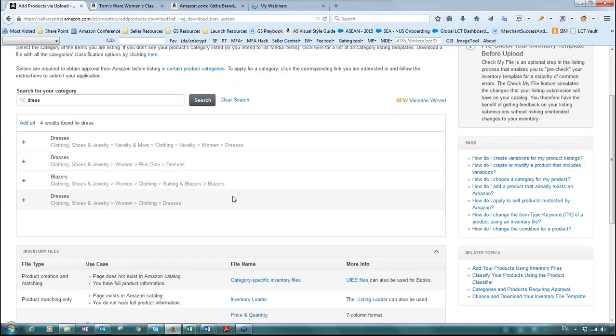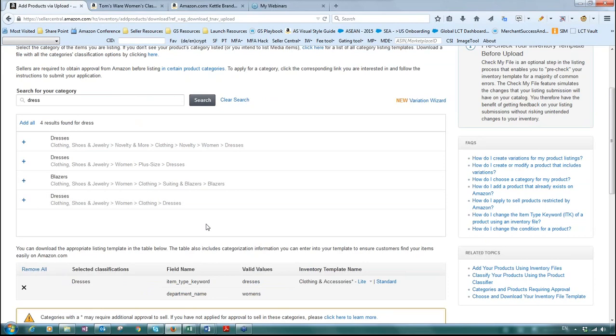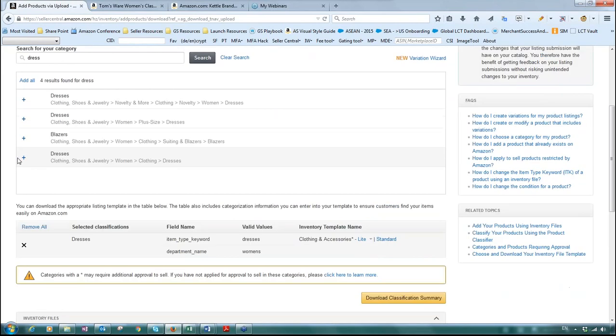And the system will give me different suitable categories for my product that I have listed. So I can choose to sell novelty dresses. I can choose to sell dresses in the general category, or if I wish, I can sell plus size dresses. For today, I'm going to sell in the general apparel category. So I click on the plus sign and the table below will populate. And firstly, I will see item type keyword, dresses, department name, women's. So this is very important information, but just note it for now and we'll come back to this later on.